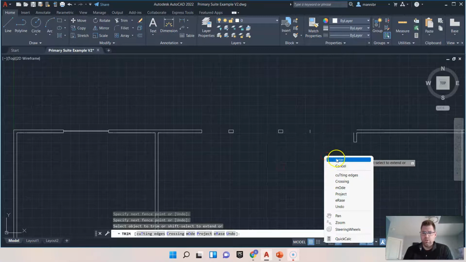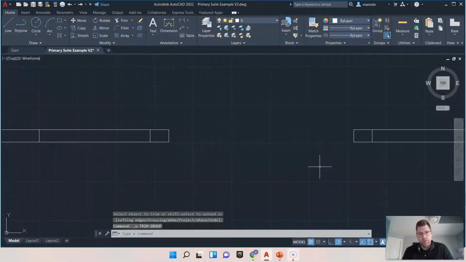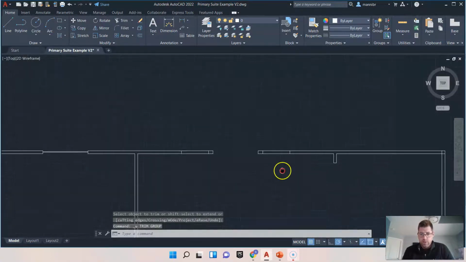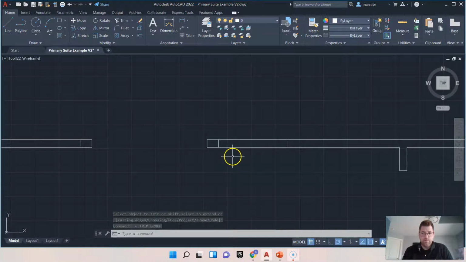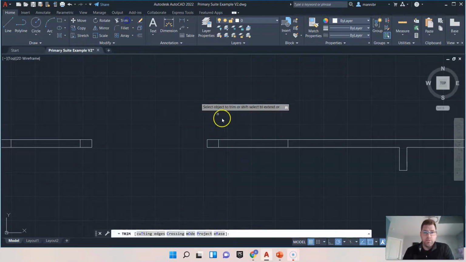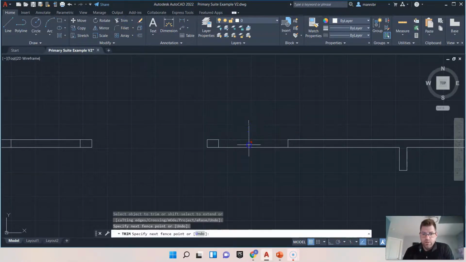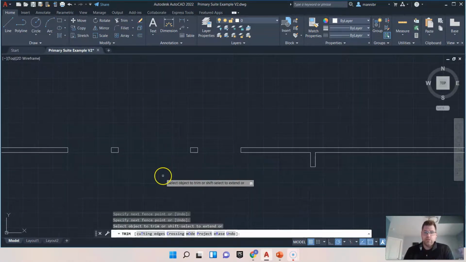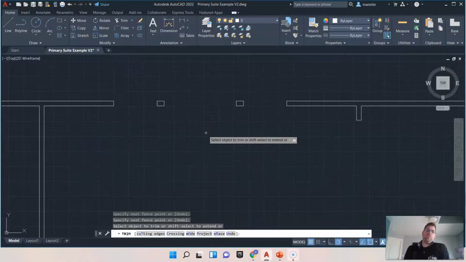Looks like I got a little overzealous, so I'm going to hit some Control Z. And I'm going to hit retrim on this. There we go. And so now that would be how you can cut some windows. So I'm going to hit Control Save real quick.